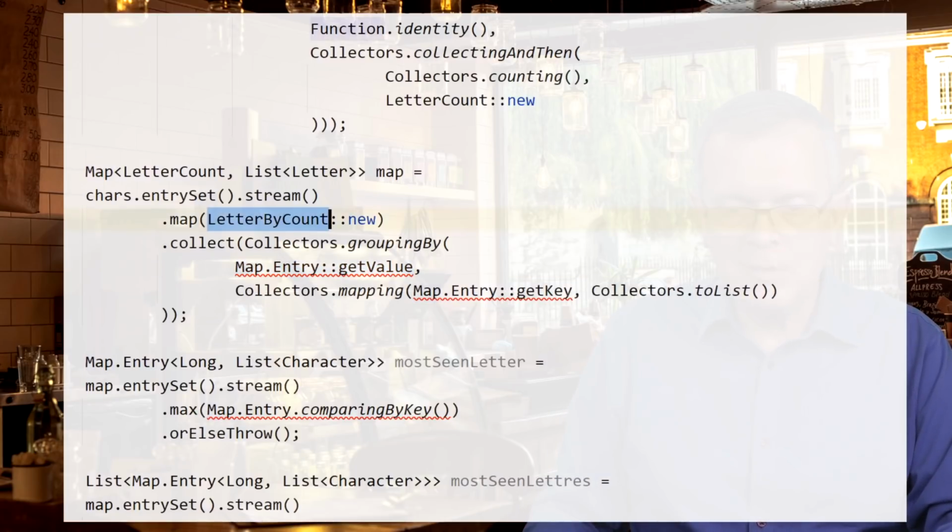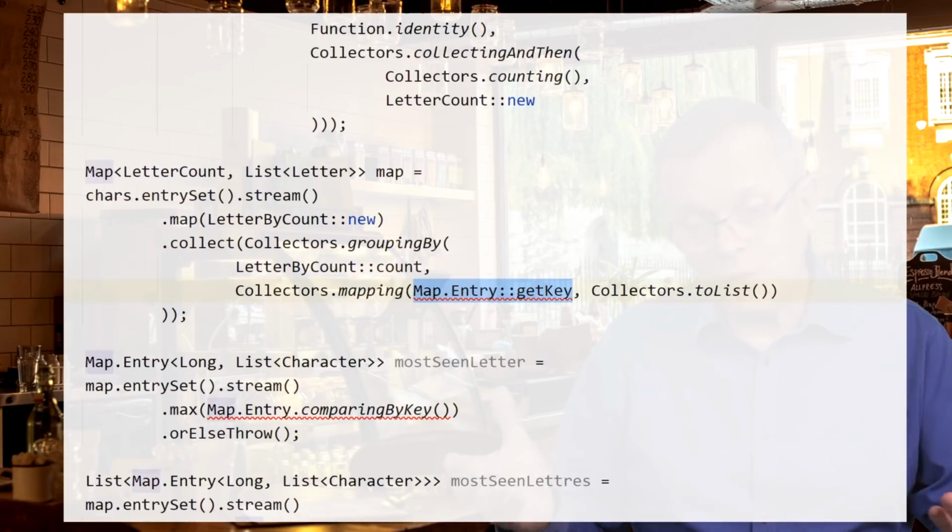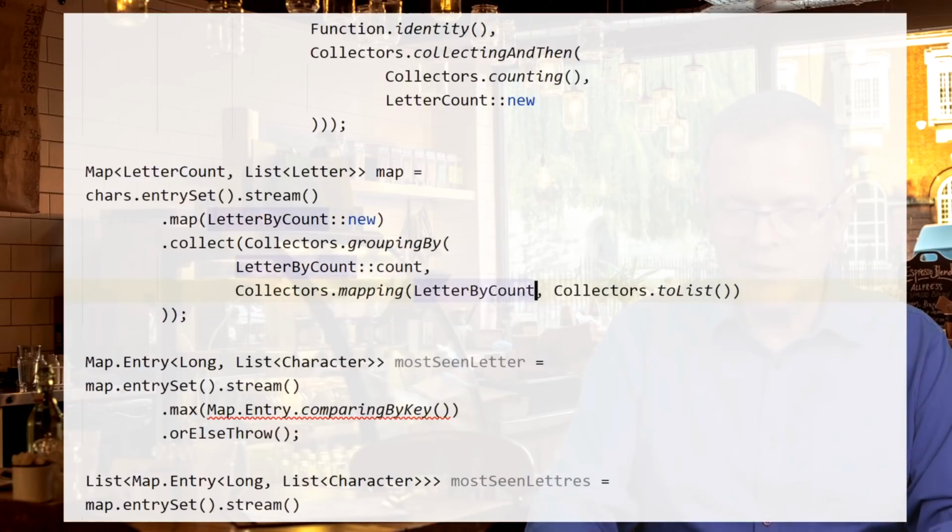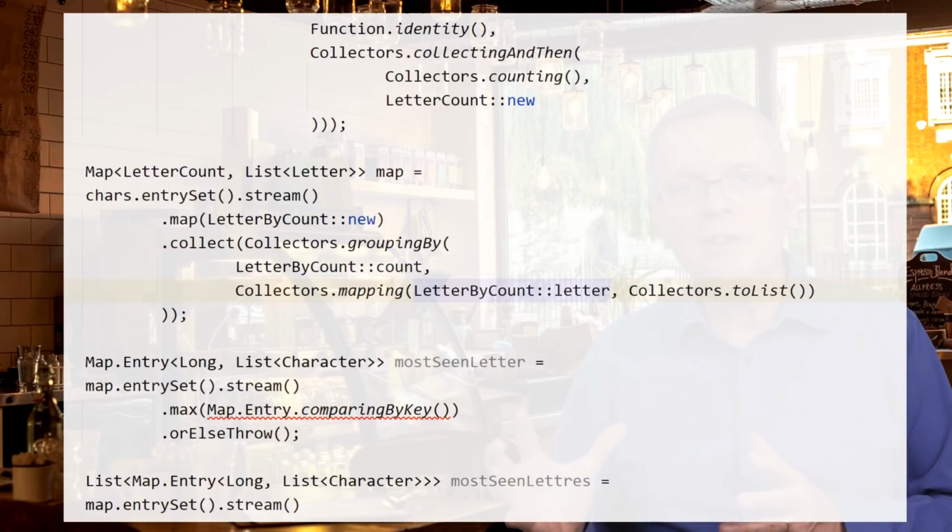So now the classifier is not mapEntry.getValue, which is once again purely technical code. This is letter by count, and I want to regroup by count, which is this. And the collectors.mapping is not mapEntry.getKey. Once again, technical code, it's letter by count, letter. So now my code is explaining me that I am creating an histogram with the letter count as a key and the list of letters that have this count as a value.